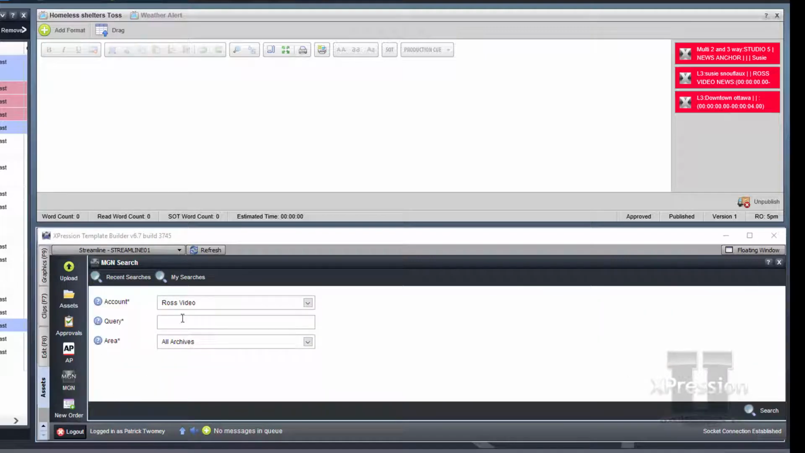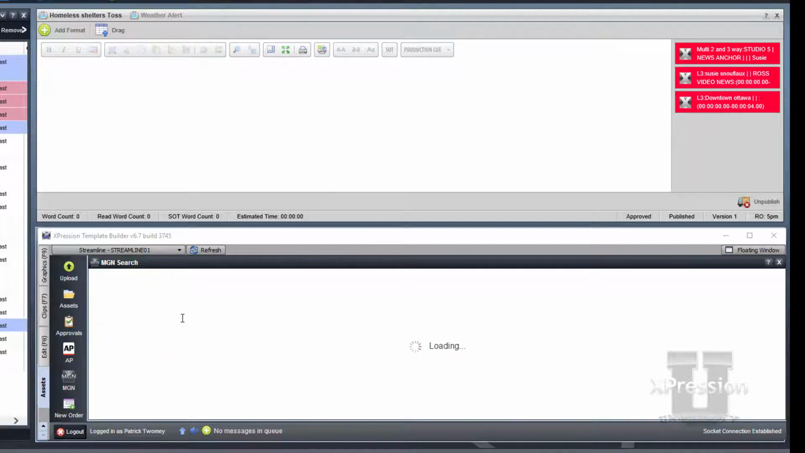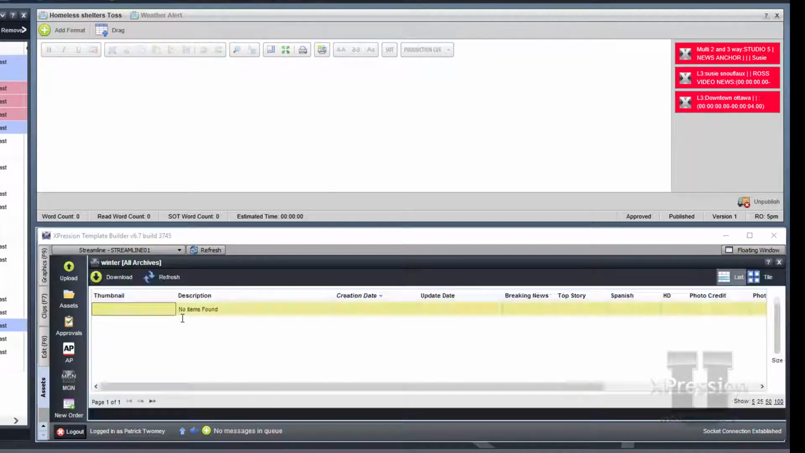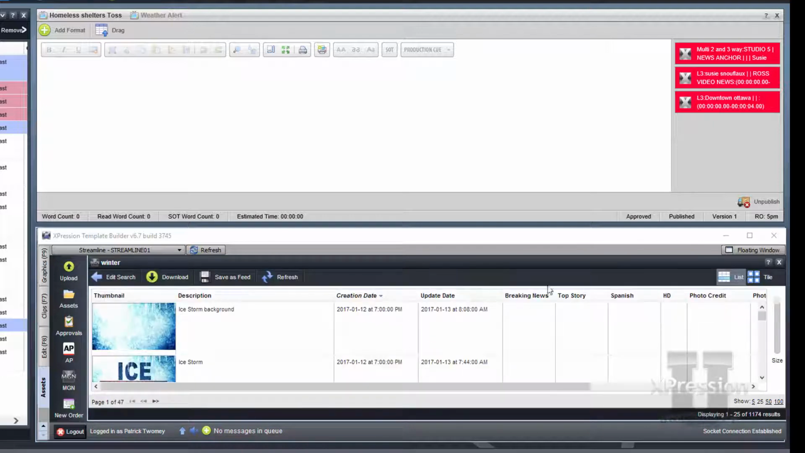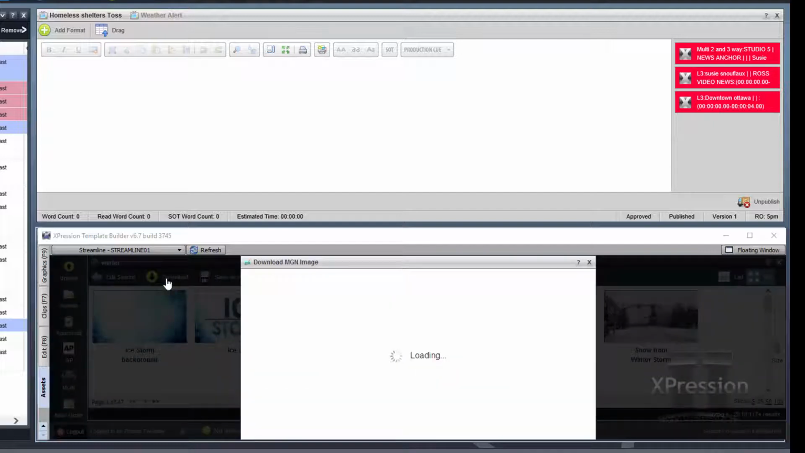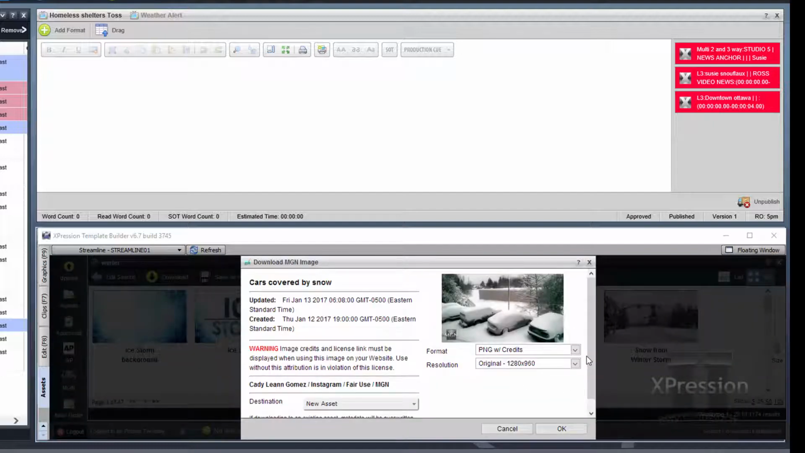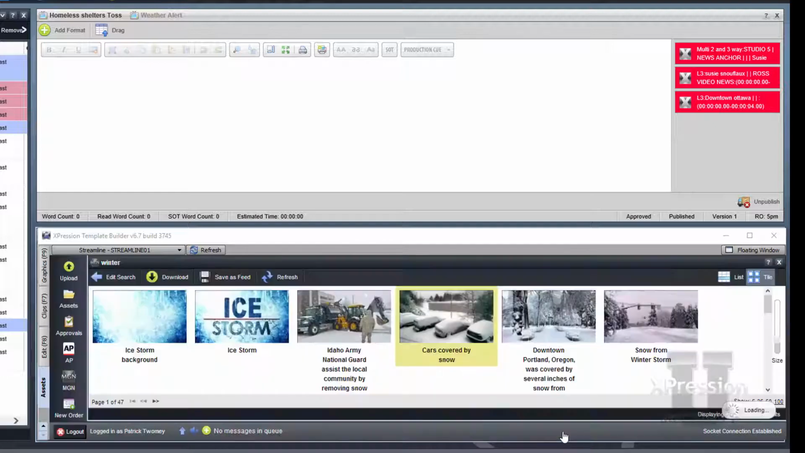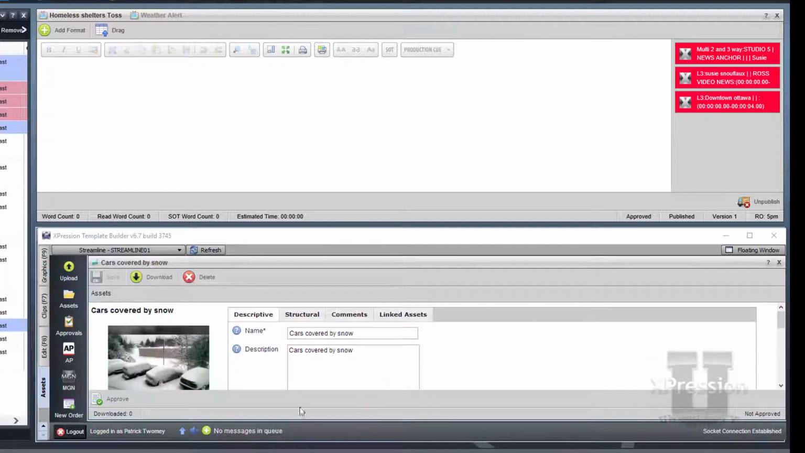So if I do a search, and if I was to put winter into here, you can see it's going to search that database, and I'm going to come back with the images that are available to me under the search topic, winter. And you can see that I've got a few in here, and I'm going to choose this one here, cars covered with snow. I'm going to click download. It's going to give me some size options. I'm going to click OK. And now I've got that going through, and that's available to me.